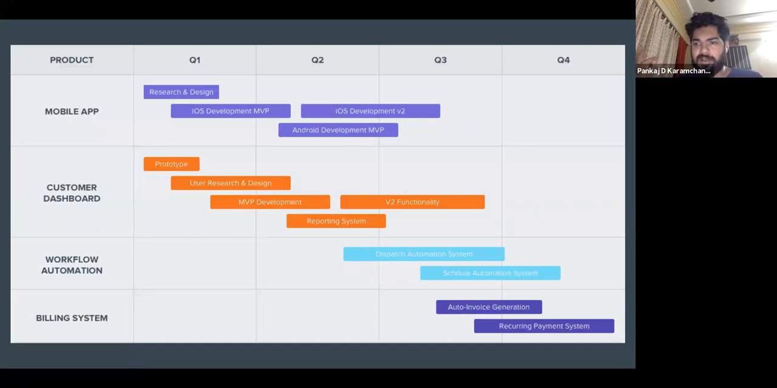You can use Excel, PowerPoint, or anything which has some kind of graphical abilities. Here, they've broken it into different aspects rather than different products. Mobile app is one aspect, and it's going to have iOS development and Android development. Customer dashboard could be their web side of the product. Again, they're doing MVP, V2, and so on. So this is another example.